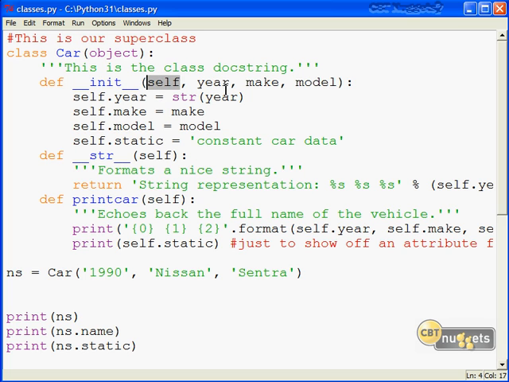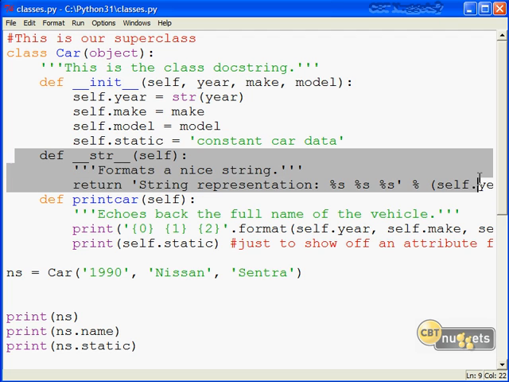And when a class is instantiated, we want to provide year, make, and model as just base information. Generally speaking, most Python programmers will then take those input parameters or those arguments and create names out of them. So I'm creating self.year as a string representation of year, self.make is make, self.model is model, and just for grins and to show you that it can be done, we can add constants in here as well. And in this case, we're creating self.static, which is an attribute or a property that will always return the string constant car data.